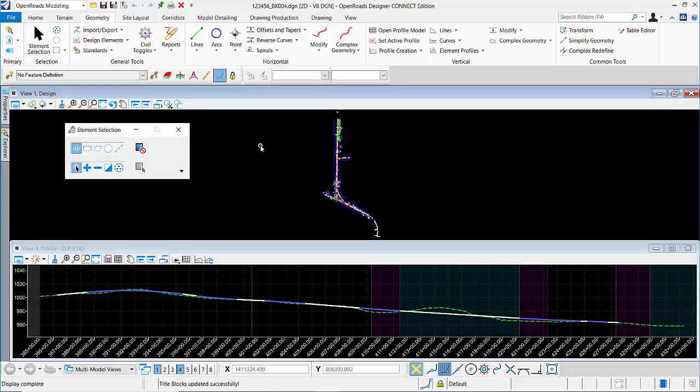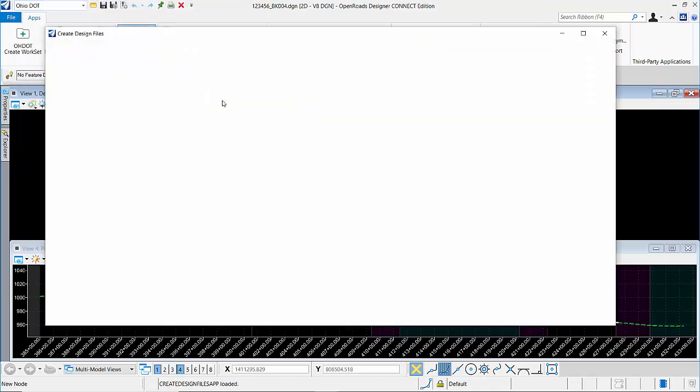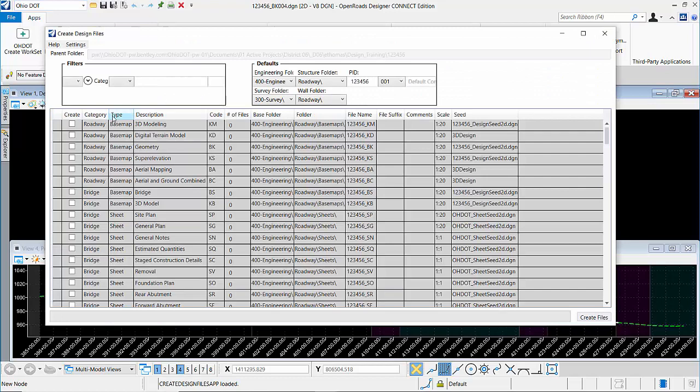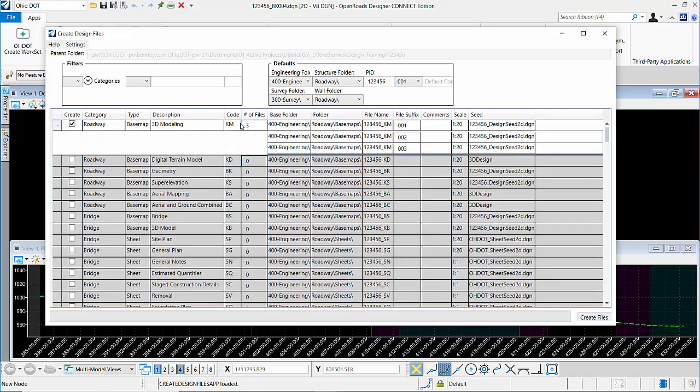So with my design file open, I'm going to change my workflow to the Ohio DOT workflow, and I'll just use the Ohio DOT Create Design Files application. I'm going to be creating some roadway files, and actually the first file on the list of 3D modeling, the KM file, is the file type I want to use. So I'll just check that on, and I'm going to create three files.